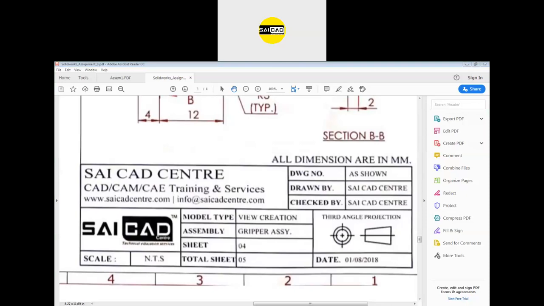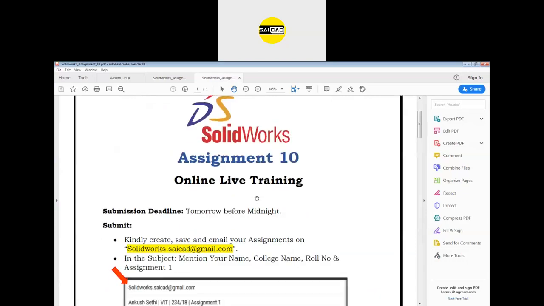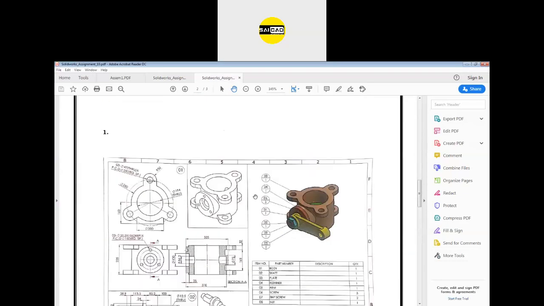Sir, today's assignment, where do we send it? Repeat your question. Is there any assignment for today's session? Yes, there is also an assignment for today's session. I'm going to show you that here. So we have assignment 10.